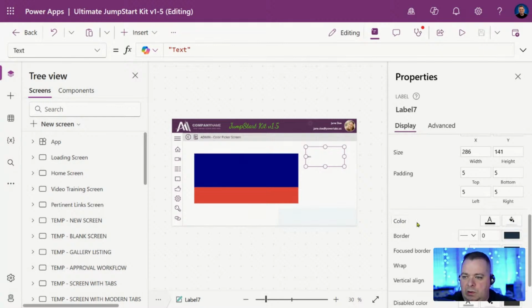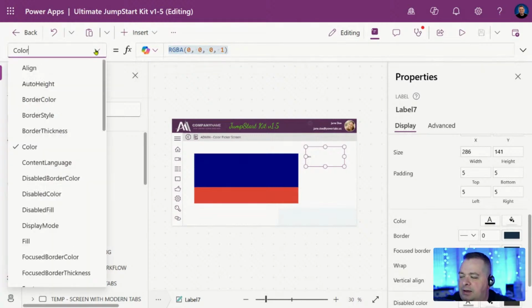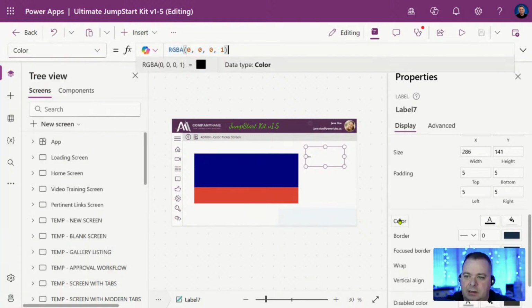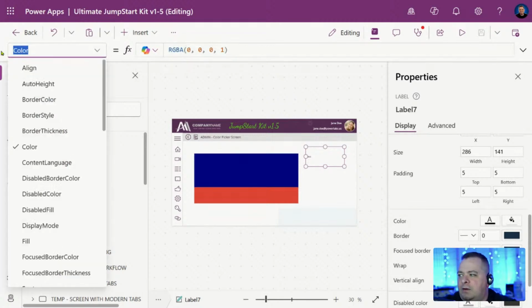So a lot of times I click on these and I modify them up here. I don't want to have to look through a list. So I click on this. What does it give me? Oh, color. If you ever see the property color in Power Apps, that typically means the foreground color.